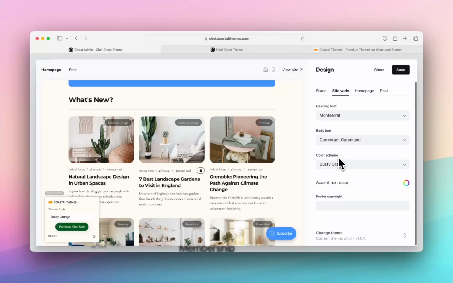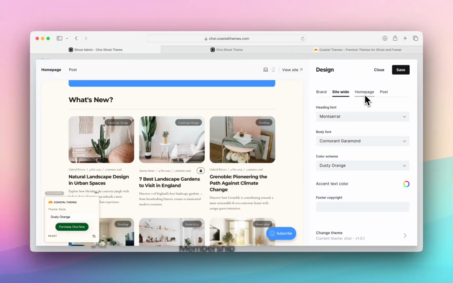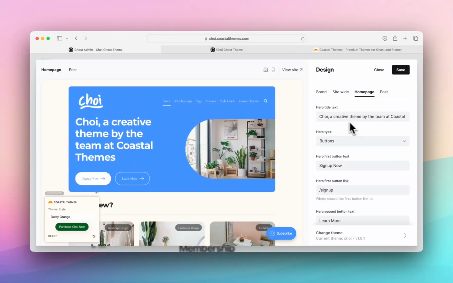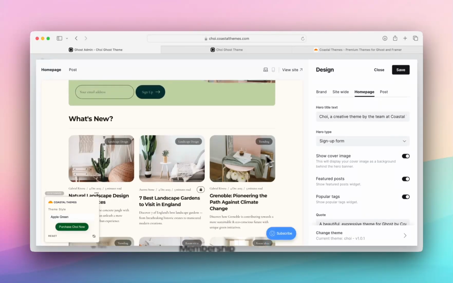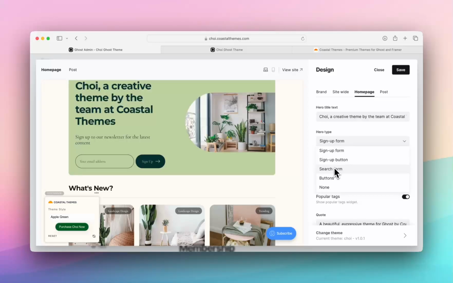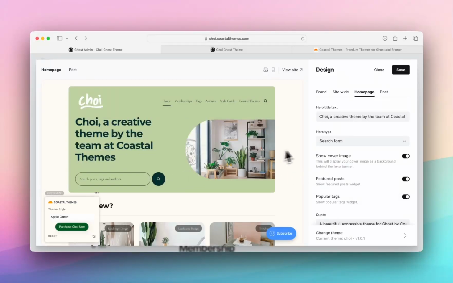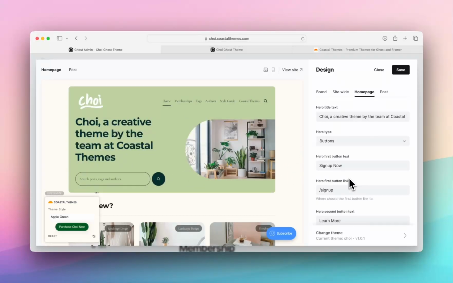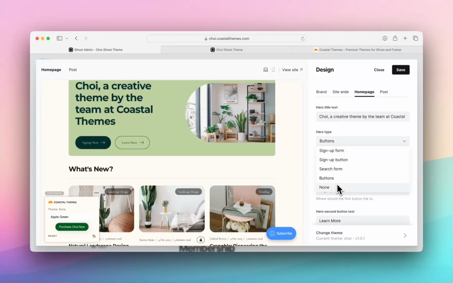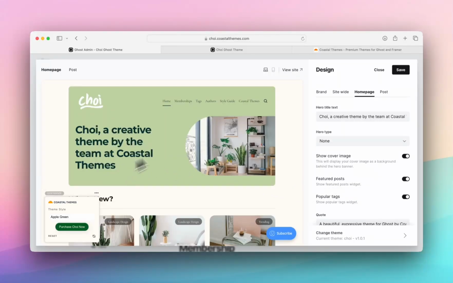So once you've chosen your color scheme, you can also adjust the accent color manually again if you'd like, any footer copyright info. And then let's look at the homepage. So here we have the title text, which is adjusting this H1. We can adjust the CTAs to be buttons. We could also make it a sign-up form, a search form to search the entire site, those buttons, or nothing. So you can just have the text and nothing else.